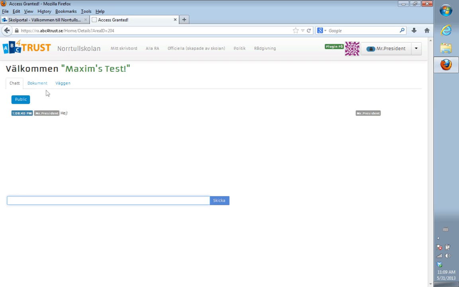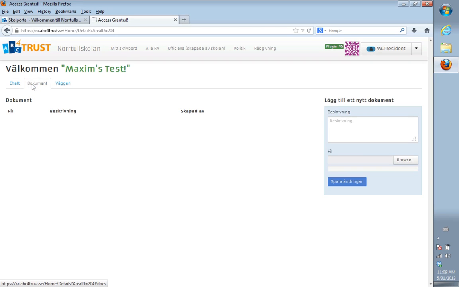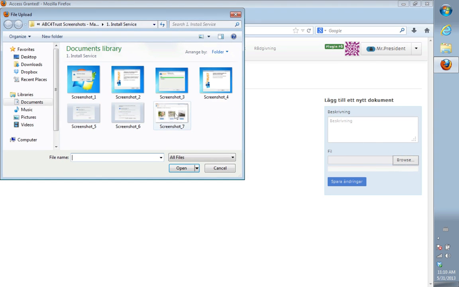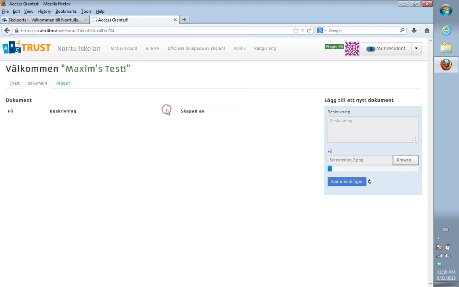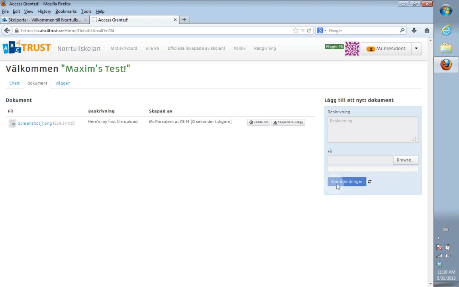So here's my post. And document, I can upload any file here. So I just click the browse button. I have some nice screenshots here, and I'll upload some. Here's my first file upload. Alright. Just be sure you write something, because normally the names of the files are not explicit enough, so it's better to write some description so everybody understands what the file is and whether they want to download it or not.